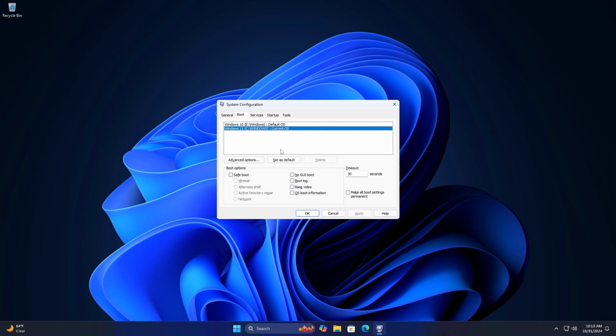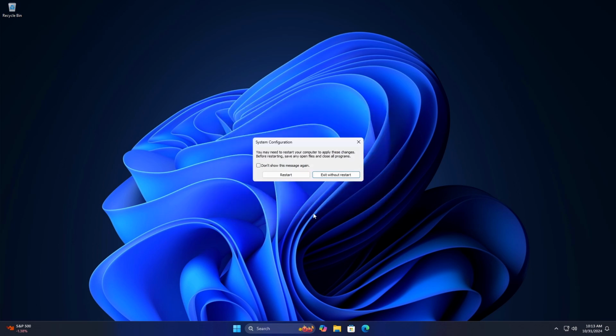If necessary, select the remaining operating system and click Set as Default to make it the default boot option. Click Apply and then OK to save the changes. Restart your computer to apply the changes.